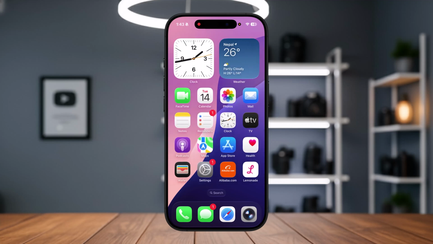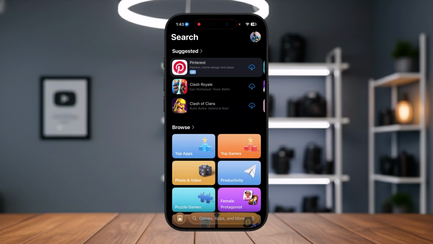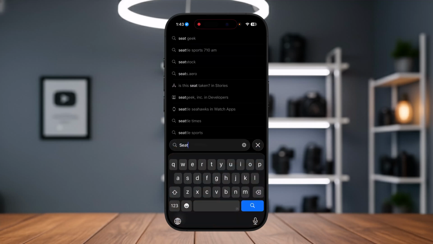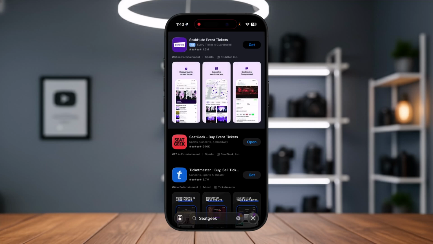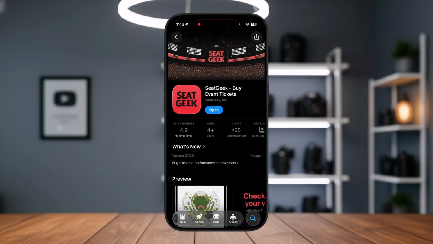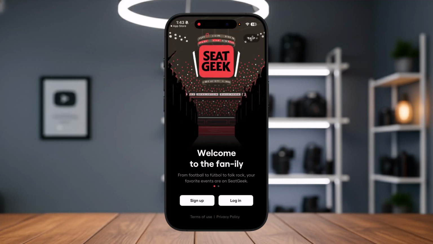First things first, what I want you to do is simply go ahead and open your app store and search for SeatGeek just like that. Once you've done that, simply go ahead and tap on this application, click on the download button, and once it is installed, just click on open.